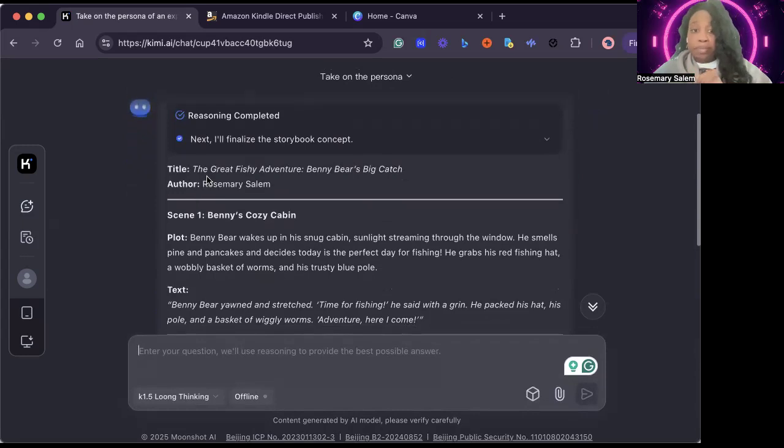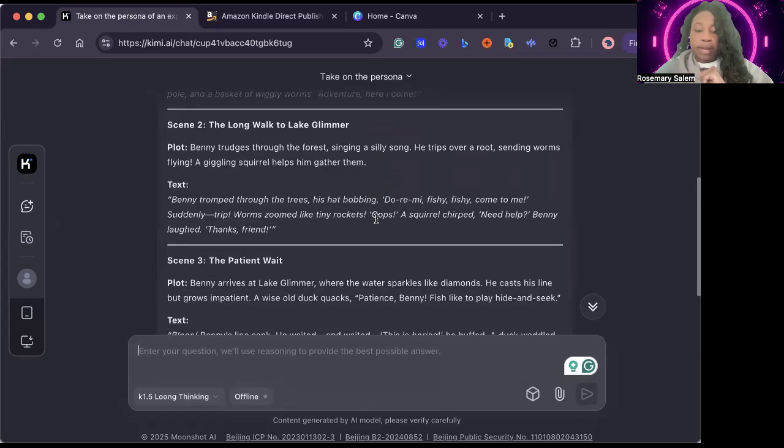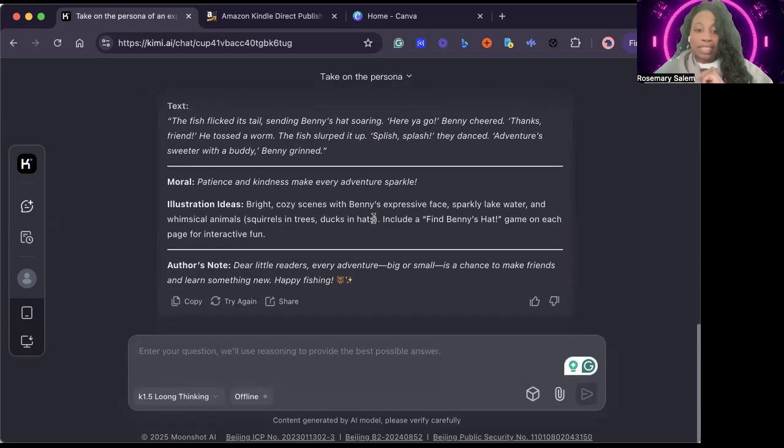So our new title is The Great Fishy Adventure, Benny Bear's Big Catch. You see how they gave our bear a whole identity? Now we're building for Benny. All right. And of course, we have the author's name, which will be your name. And then scene 1, Benny's cozy cabin. The plot, this is beautiful. All right. Now I'm not going to read all this because we got a whole class to do, y'all. Okay, let's focus.